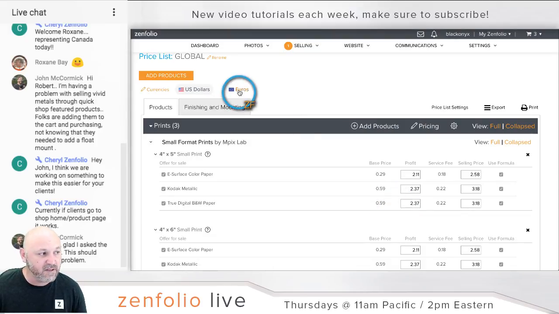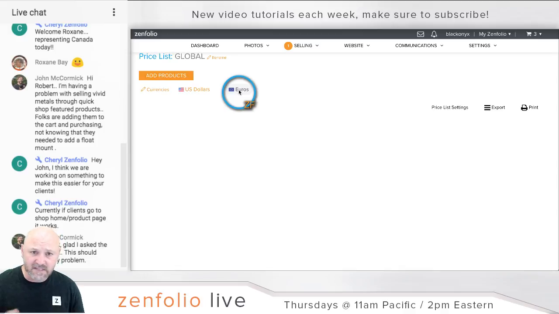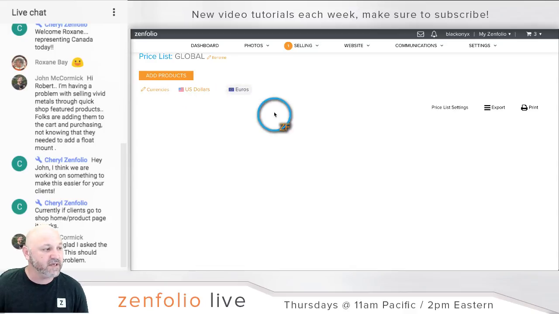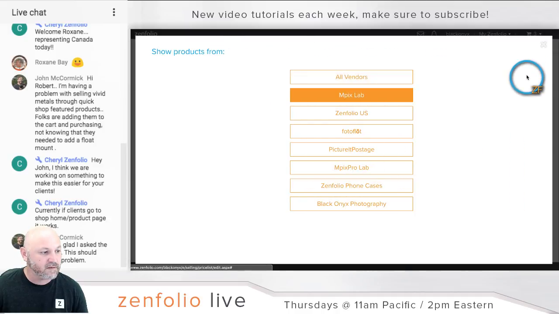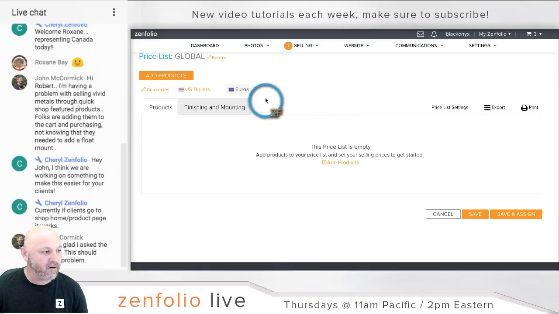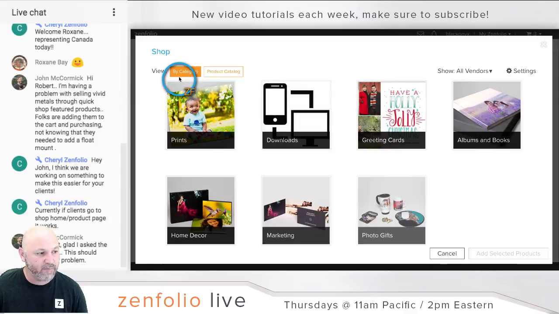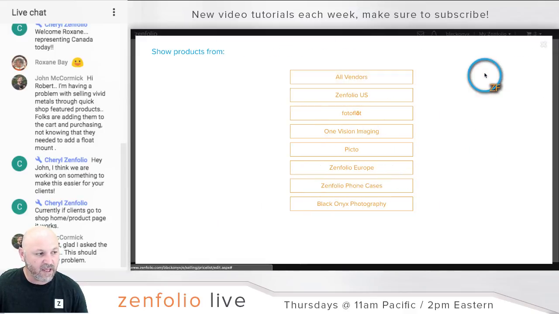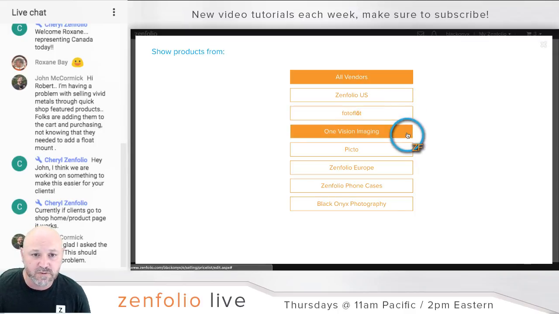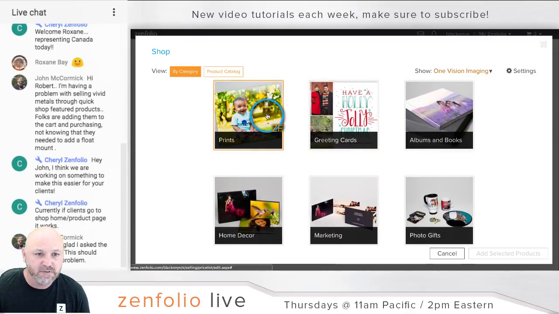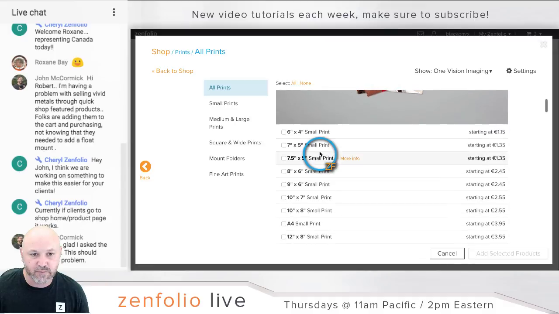Now I'm going to click on euros, let this reload, and then we're going to add some products in the euro currency. So we're going to click add products right here. As soon as this is done, let's see, is that done? No, let me go back here. All right, now we're on euros. Now we're going to add products right here. I'm going to choose a vendor for the euro price list, so I'm going to use OVI. I'm going to go to prints right here and add some prints really quick.